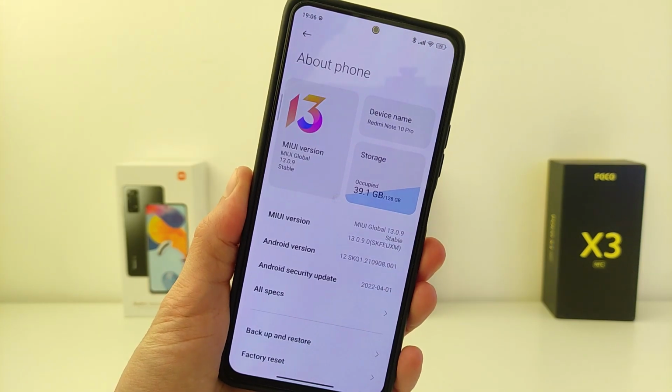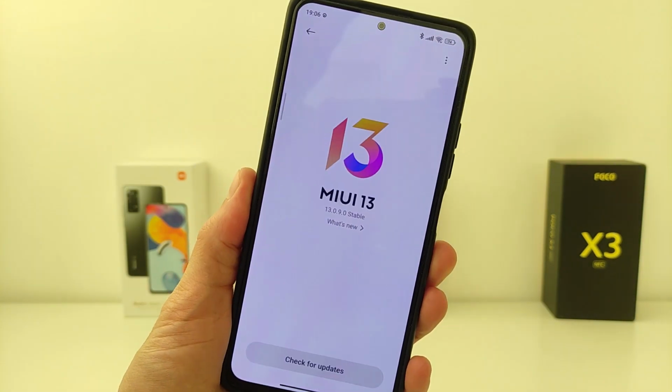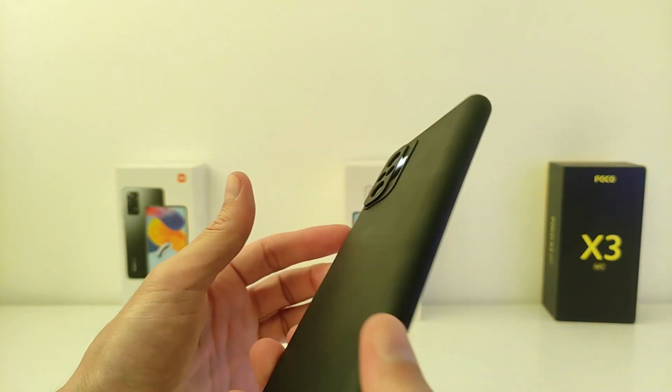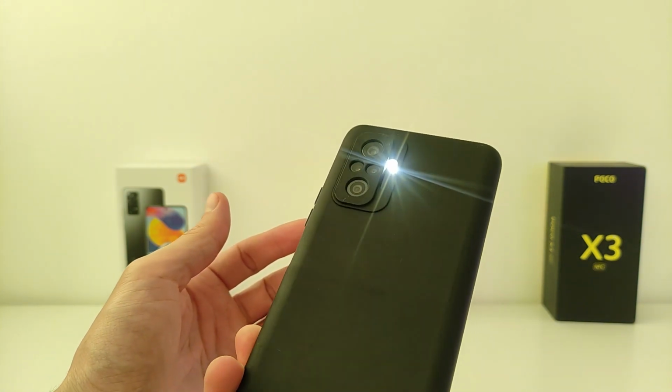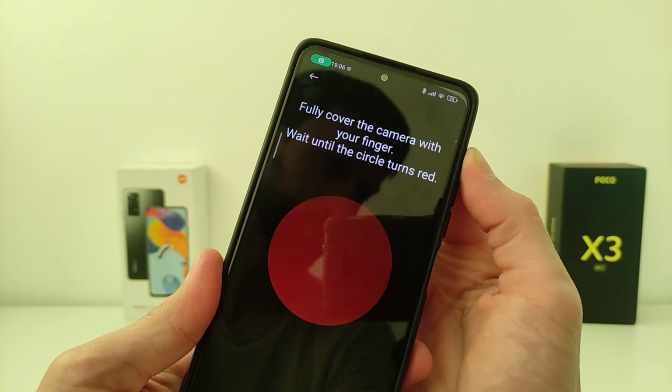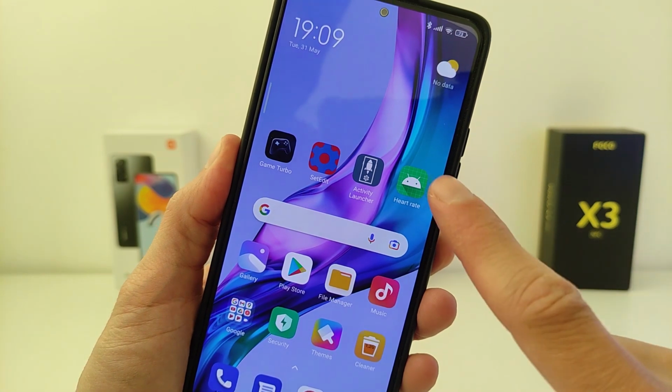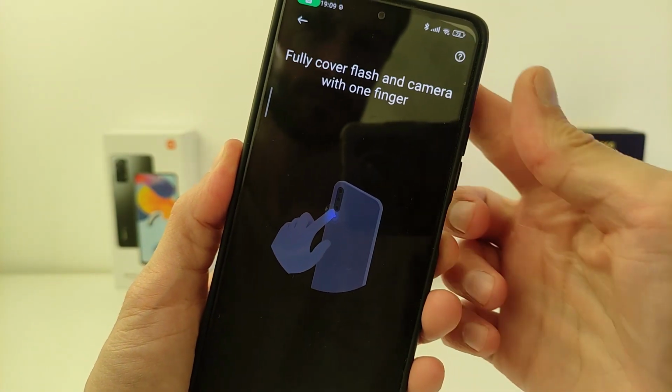Hi guys, in this video I will show you a hidden feature on Xiaomi, Redmi and Poco phones. I'll show you how to use the camera and flash to measure heart rate without installing third-party programs.